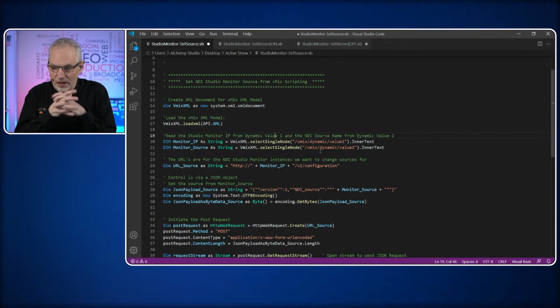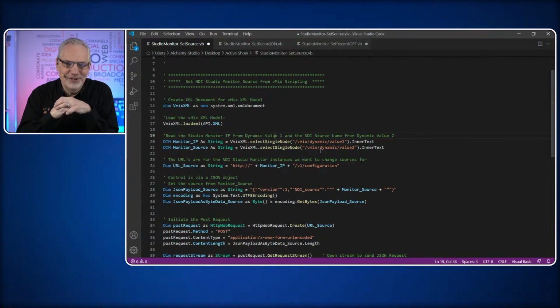So with that as background, let me jump into the code, and we can take a look at this. So I will open up Visual Studio Code here, and we'll take a look at what we have set up.